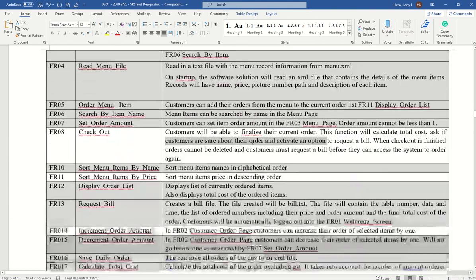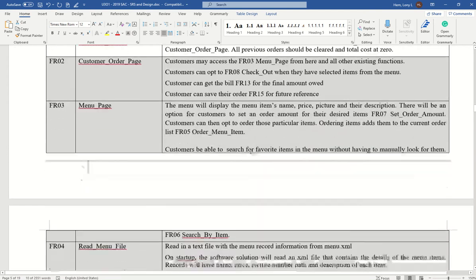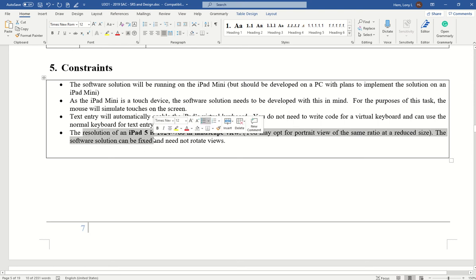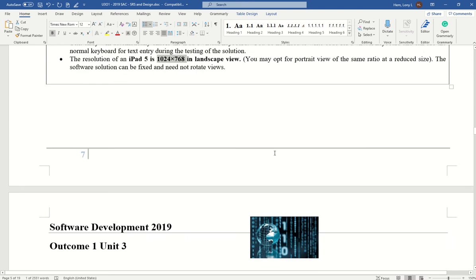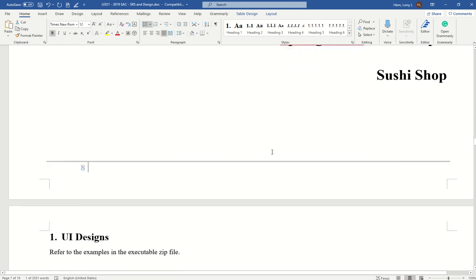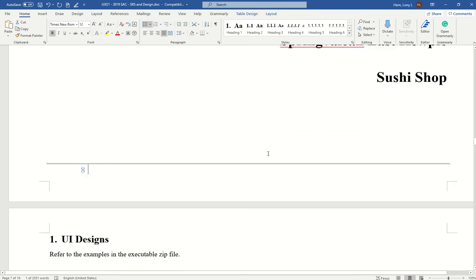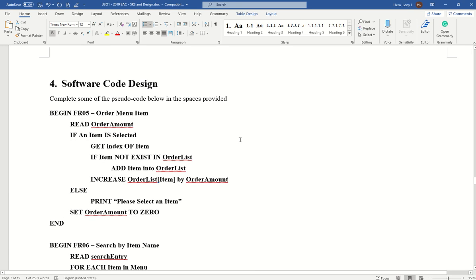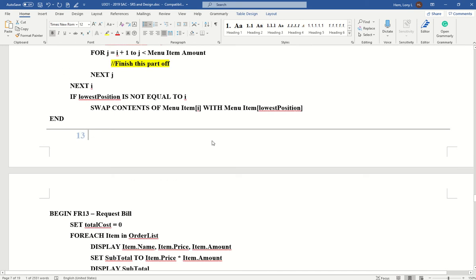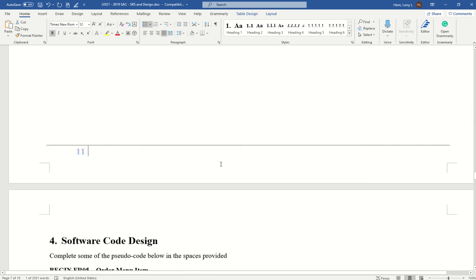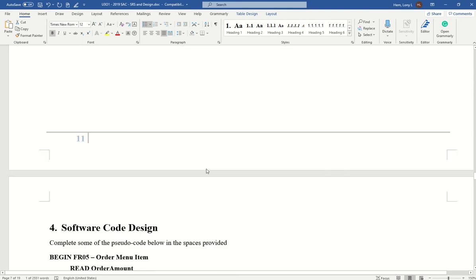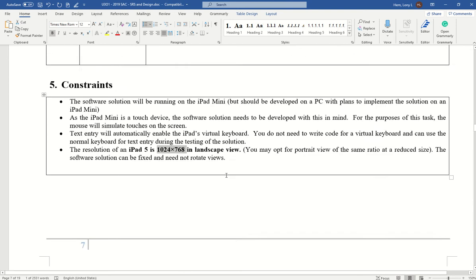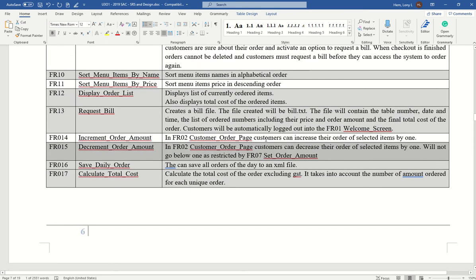They need to develop all of this to complete their fully working software, and they need to make sure they have this resolution. All right, and then there's a design doc, and then some pseudocode for them to implement. So a lot of the work, a lot of the code design is done for them. They just need to translate that to Visual Basic code. All right, let's get into it.